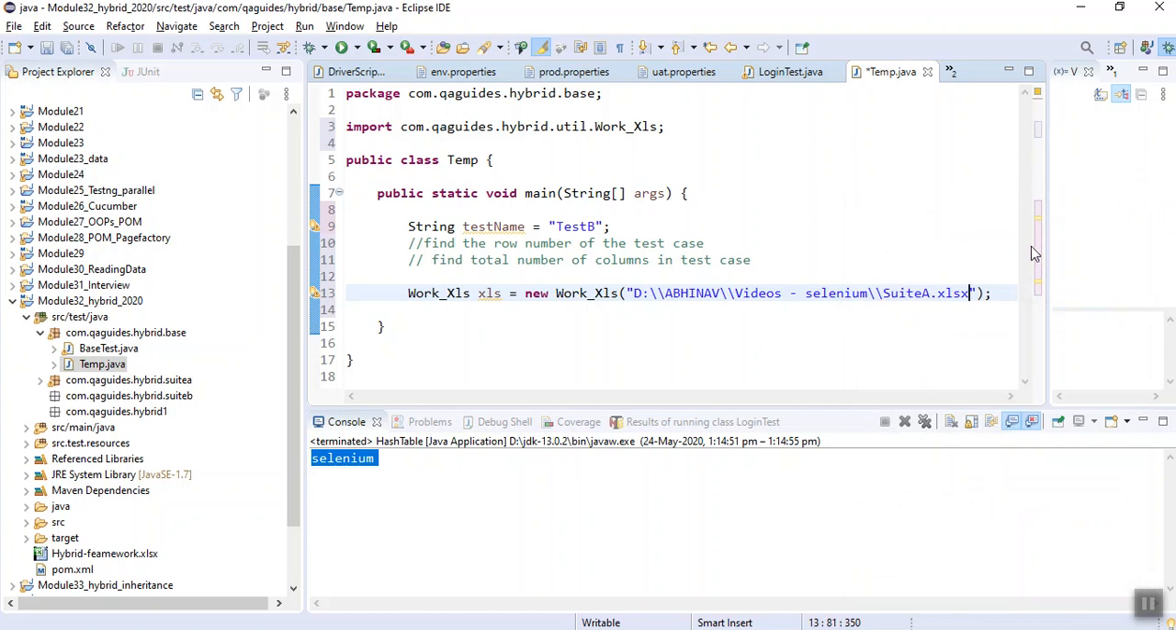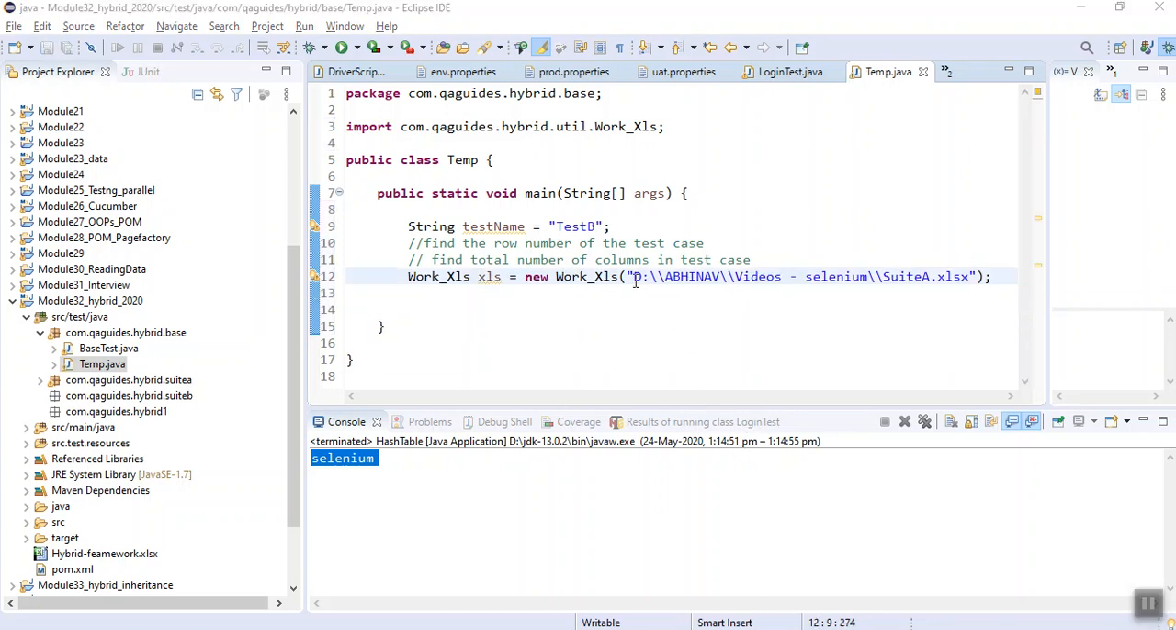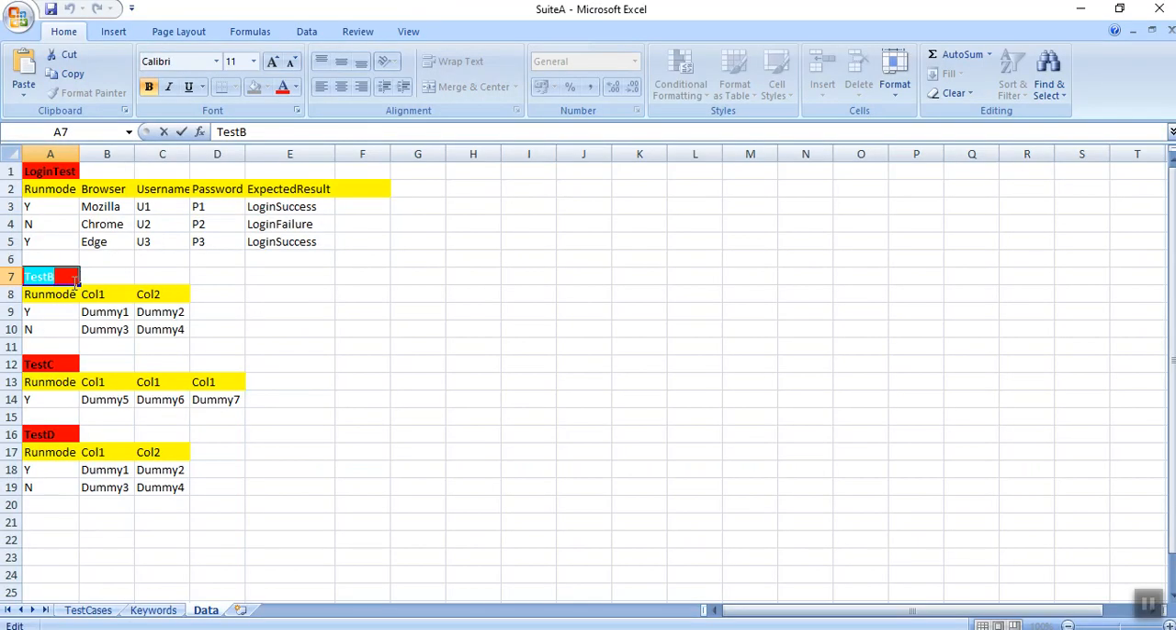Now we need to go and find the total number of row counts. Let's go and find the total number of row counts. So what I have to do, this is our test case. We need to find where this test case is, what is its row number, and then we have to get its total columns.